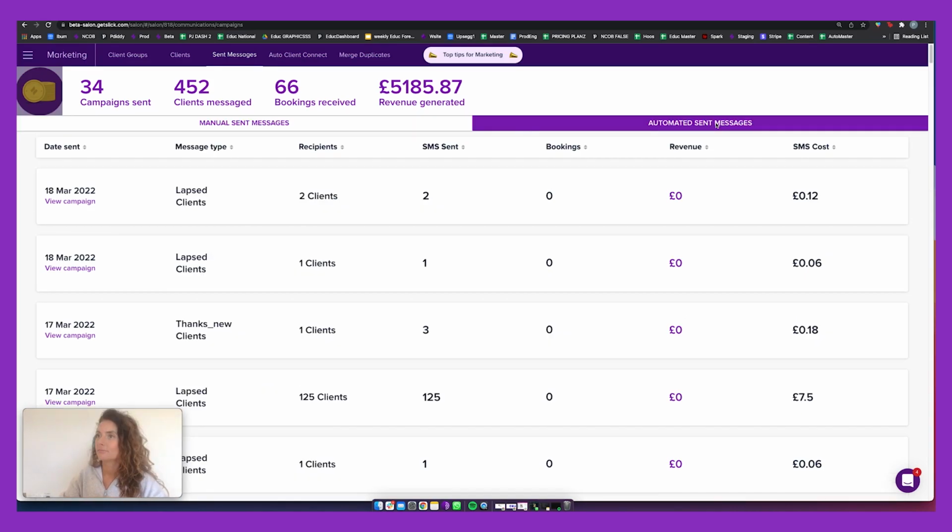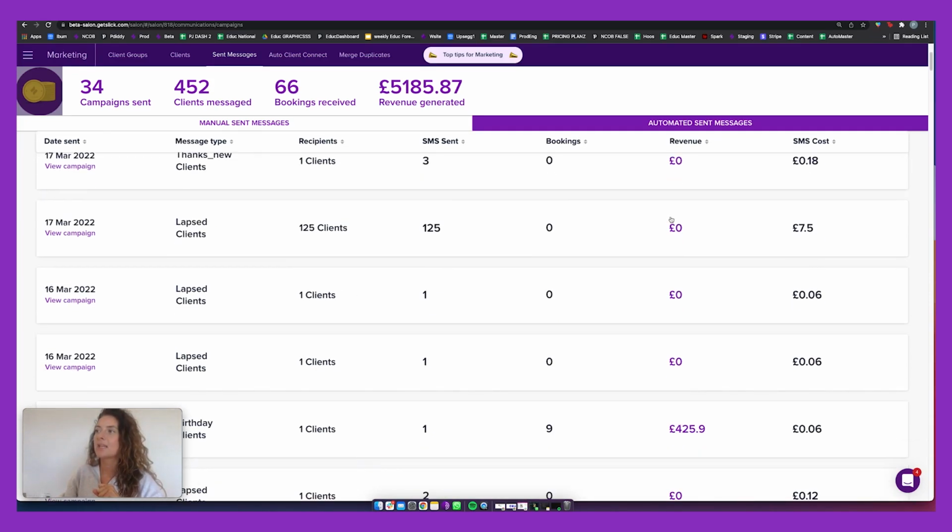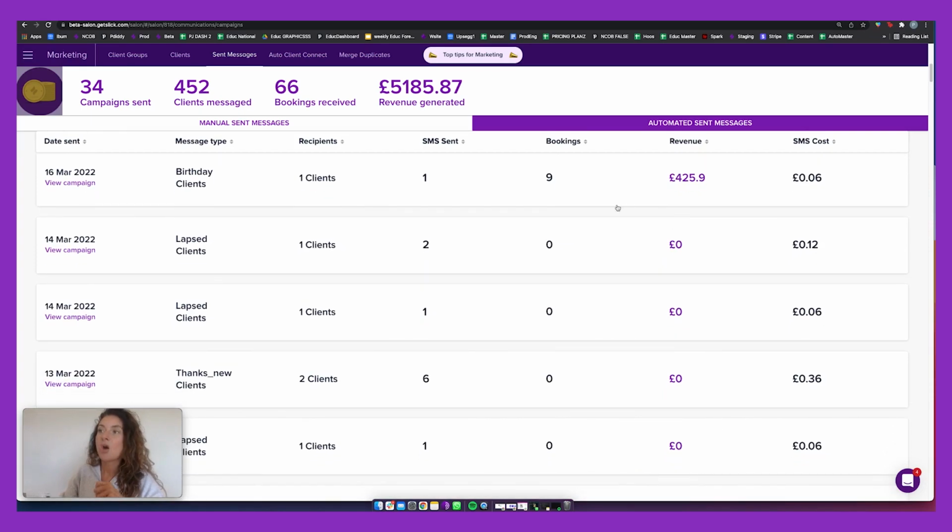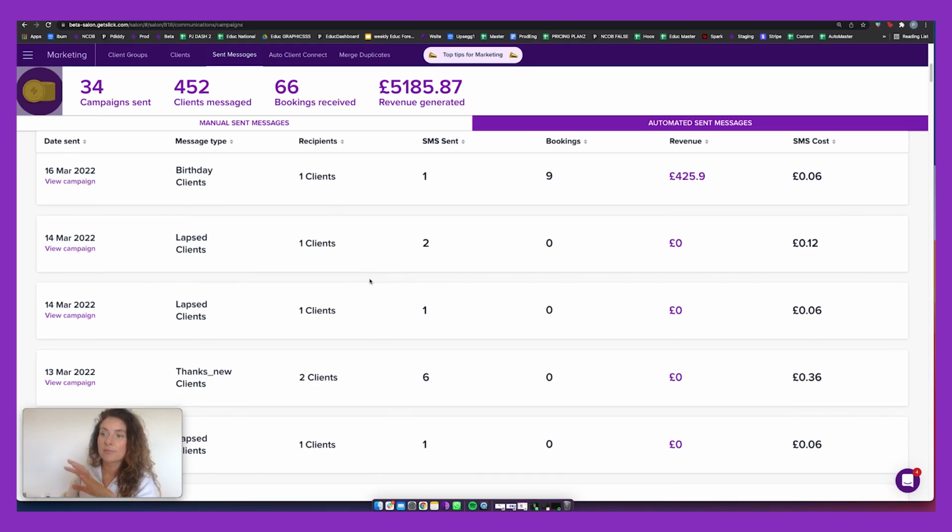Make use of them. You've then got your automated sent messages at the top, and again it will show you how many people have booked in off the back of the campaigns that are automated that just trickle out in the background. So for example, here we can see on the 16th of March we sent them a lovely happy birthday text message, and we got 9 bookings and 425 quid back. Amazing. Now if you've got some Google review messages on, you may not always see bookings come back in, but what you will see is your Google review numbers going up.